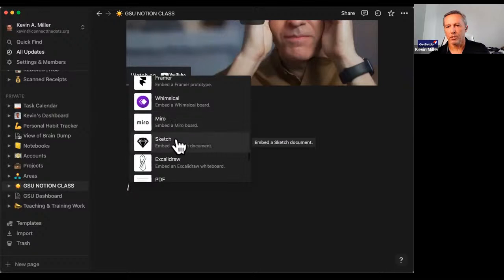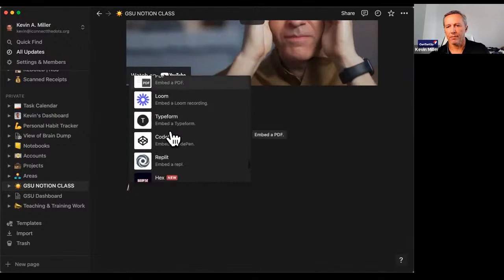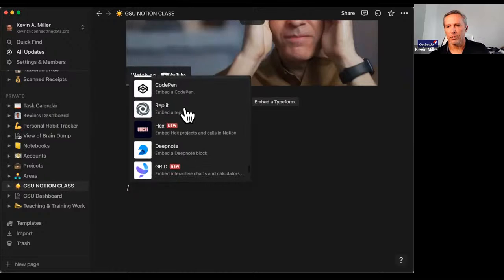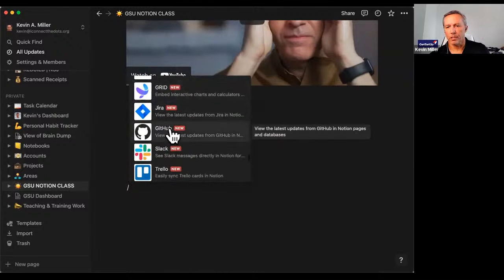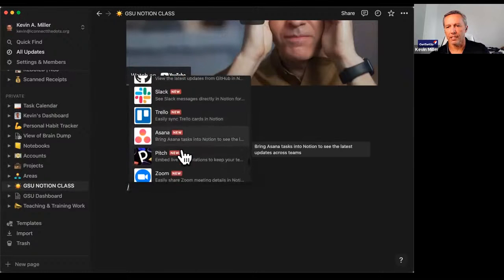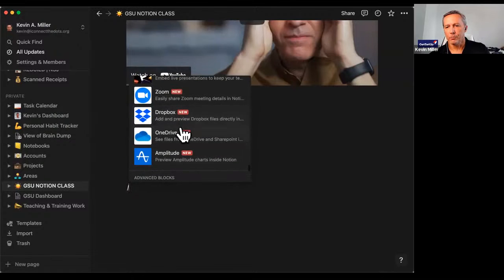If you use Miro or Sketch, you can use those, PDF, Typeform, which is a form builder. All right, these are other programs. If you use Slack or Trello, you can integrate those, Asana, Zoom, Dropbox, and others.